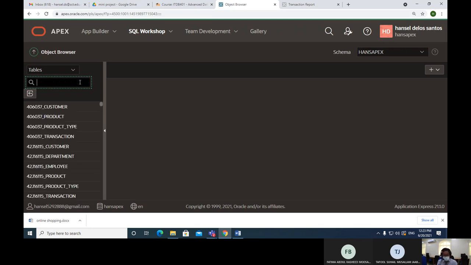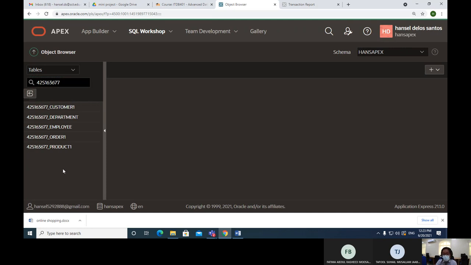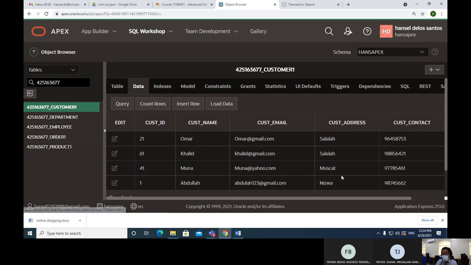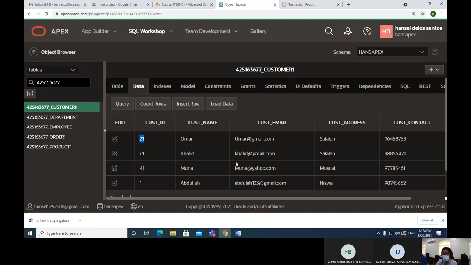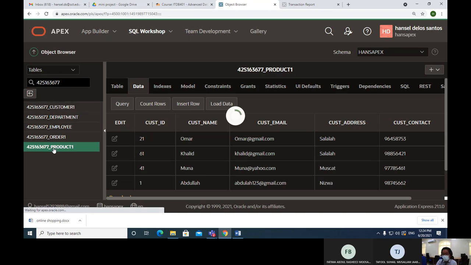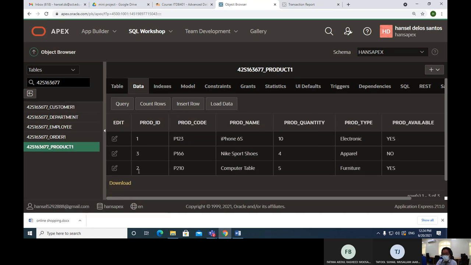So let me just search on that schema, and let's first check the customer ID that we have here. Okay, this is 1 Abdullah, 41 Mona, 61 and 21. For example, probably we already have a transaction by Abdullah. So let's make one transaction for Omar, for example, 21. And let's first check out the products. 21 is Omar. And okay, 1, 2, 3, 4. Okay, say for example, this is the product.